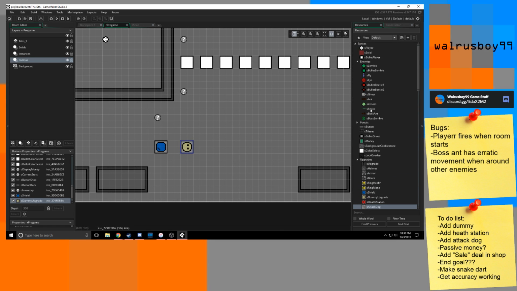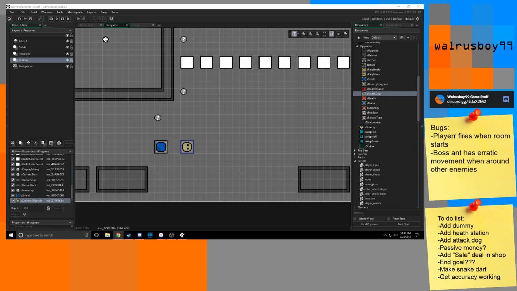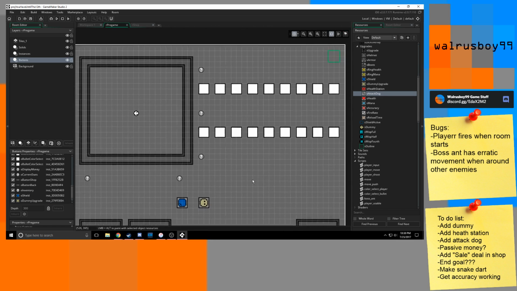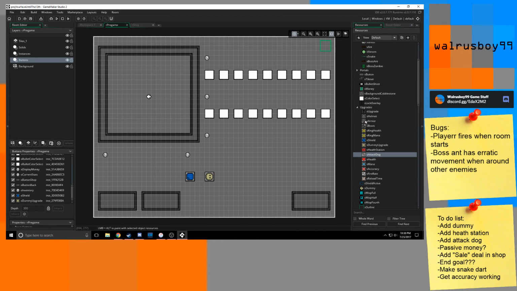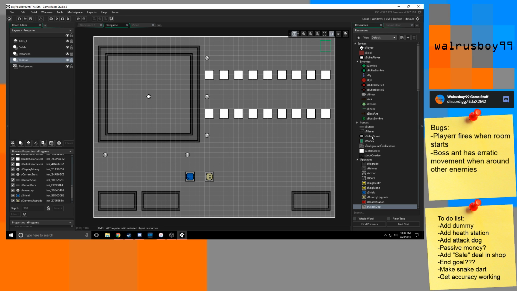Which means I should really try and finish the dummy if I'm gonna do the health station and everything, which I'll work on now actually.